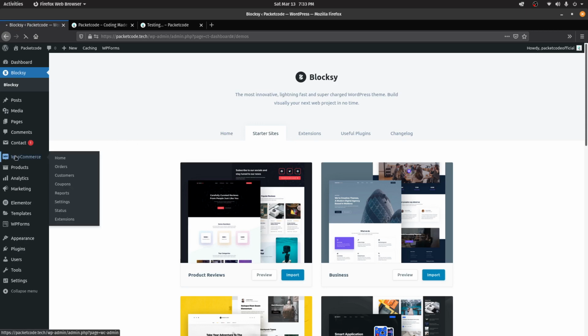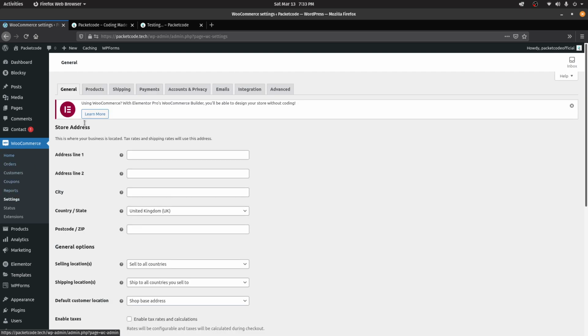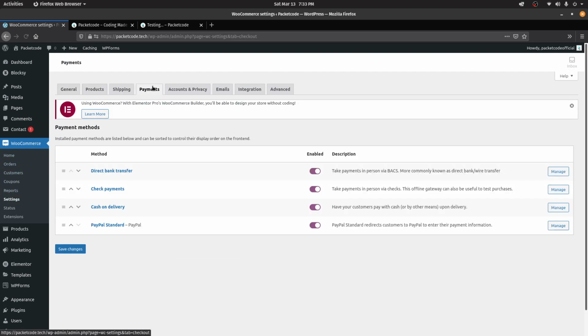The first one is WooCommerce. So WooCommerce is actually used to manage an e-commerce website. In this, if you go to the settings page, and in here if you go to payments, you have four main options. The first one is a direct bank transfer. The second one is check payments. The third one is cash on delivery. And the fourth one is PayPal.